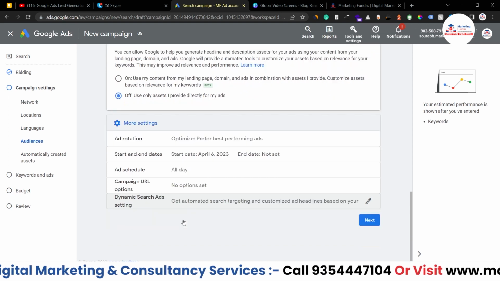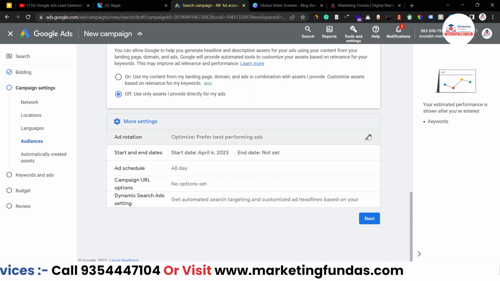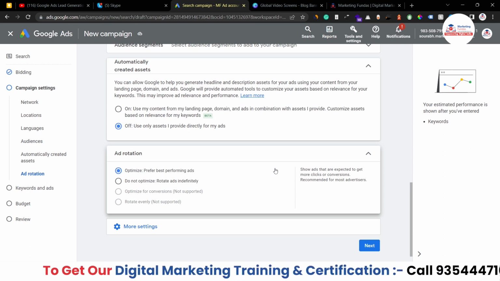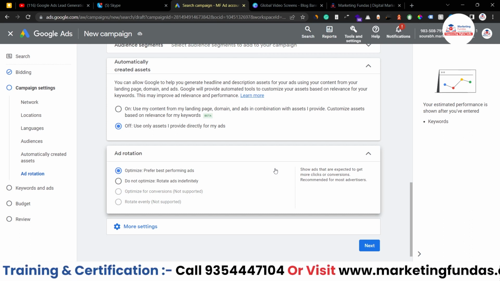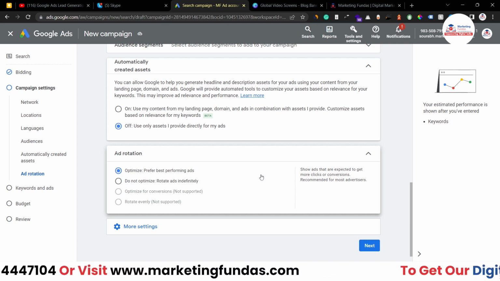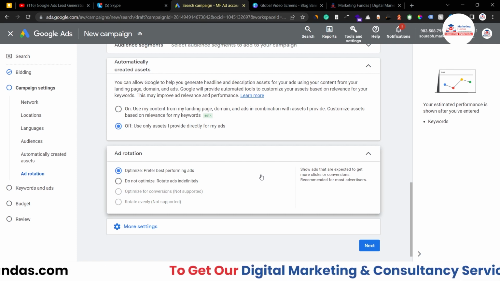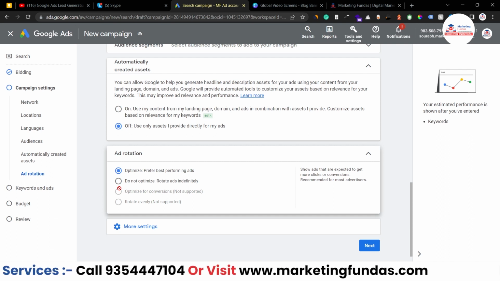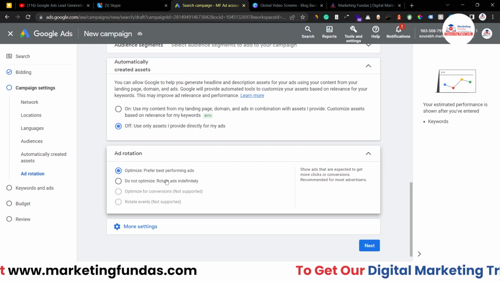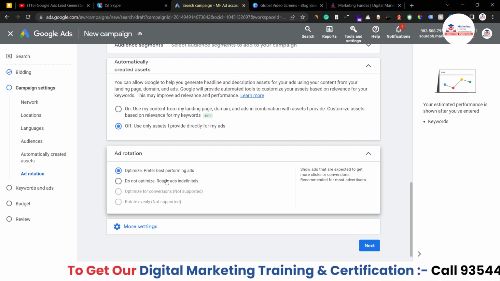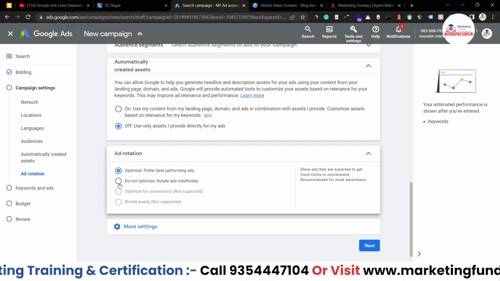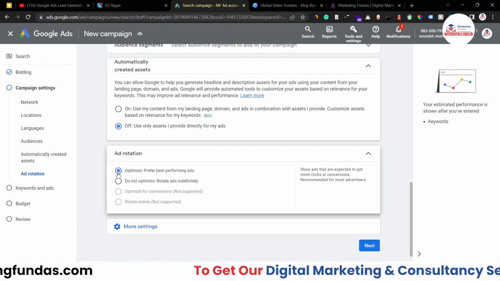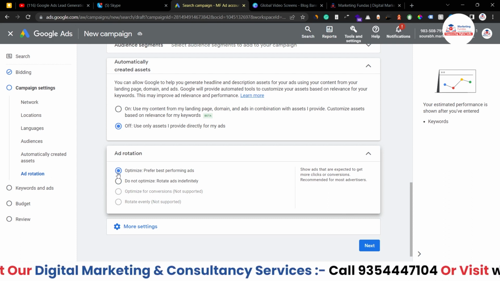Now we have more settings. In more settings we have ad rotation. Let's say you create multiple ads, right? Because it is highly preferable that you create multiple ads in one ad group. You don't know which ad is going to perform better, but Google can find out which ad is performing better, and if you select this option, it will automatically boost the ad which is performing better, right? And if you don't want to do that, then tick this box. But it is preferable that you boost that particular ad which is performing better, right?